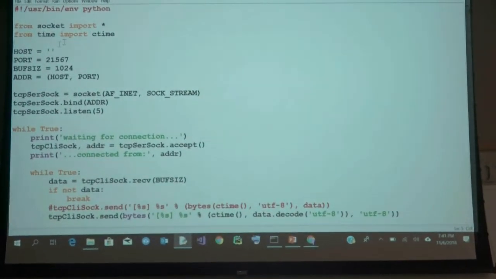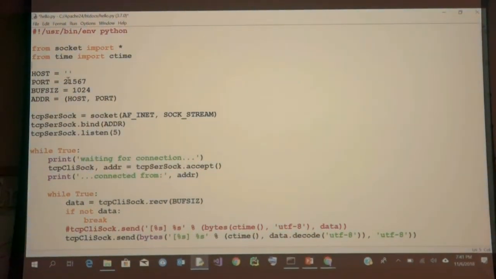Let's take a look at the server section. What is the first thing we have? We have the host, it's local. Then the port is 21576, any port. Then the buffer size 1024. Then the address, built of two things, the address and the port. What is the first thing I have to do? I have to create the socket. I'm using internet and stream, TCP. I don't have to include the third parameter, it's 0, default.